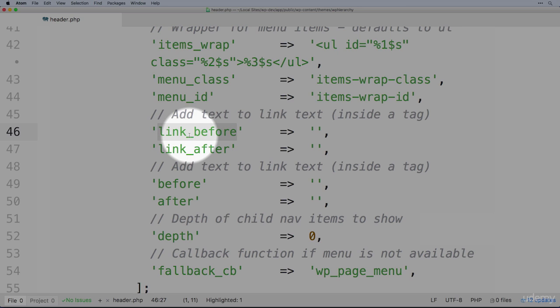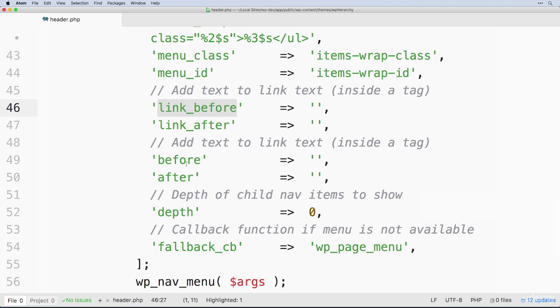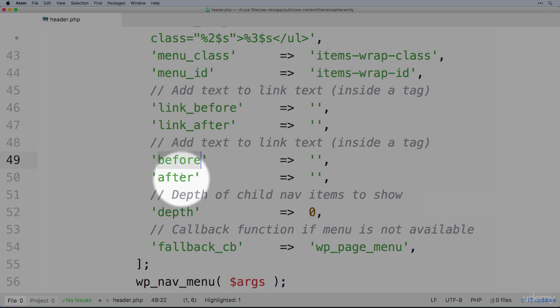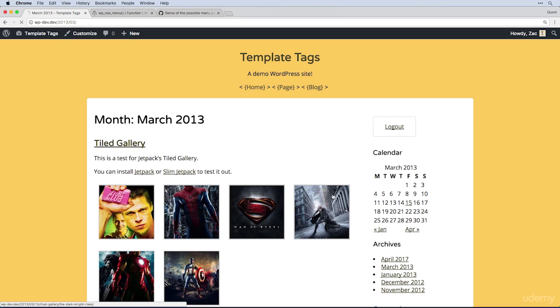So if we put something here, it'll appear in the menu like an icon or something like that before the actual text, before the actual link appears. And then if we want something to go inside of the actual link, we would use before and after. So the best way to understand this is just start playing with it. And I'm going to do a quick demo here. I'm going to put before and after like this and just demo real quick what this is going to do.